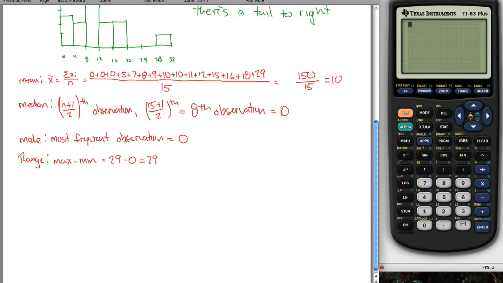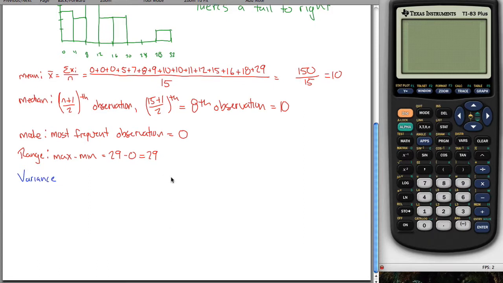Variance. Maybe I should change colors because variance is going to take some room. To figure out variance by hand, it's kind of a pain. So we're going to do it this one time, and then in the future we'll just use calculators. What you want to do is first list all of your observations. So we got 0, 0, 0, 5, 7, 8, 9. Doesn't really matter that they're in order, but to not make this confusing, I'll put them in order. 10, 10, 11, 12, 15.